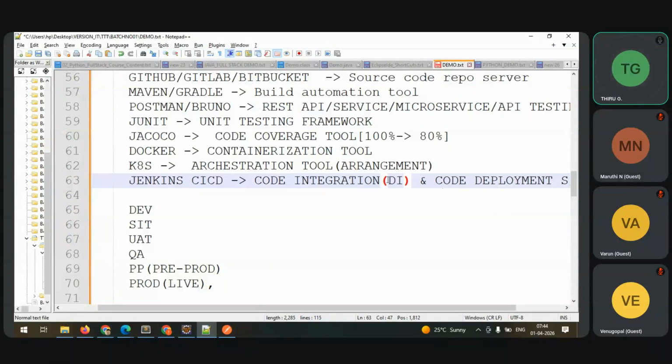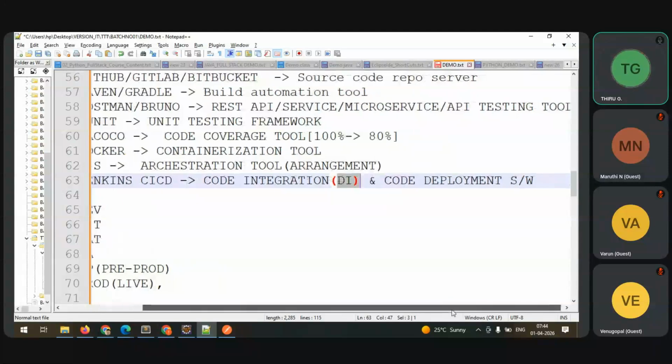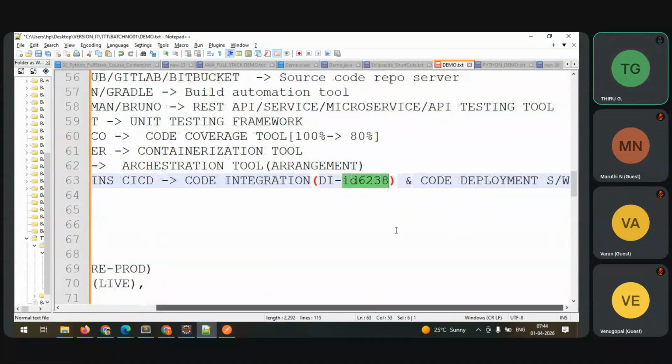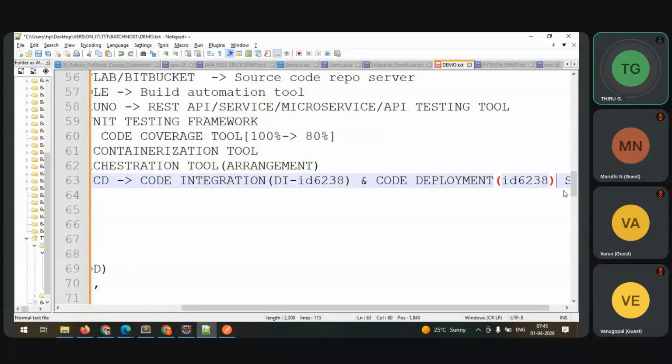After generating the Docker image, we are going to keep the Docker image in the CD pipeline. For example, we get a Docker ID for the Docker image, in this format. After getting the Docker ID, we keep it in the CD pipeline. Here also a button is available. After keeping this Docker image, if we click the button, it is automatically going to deploy to the live environment.